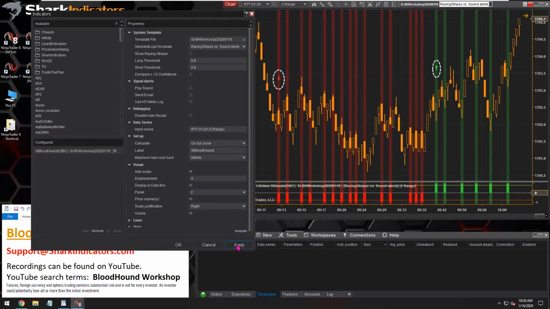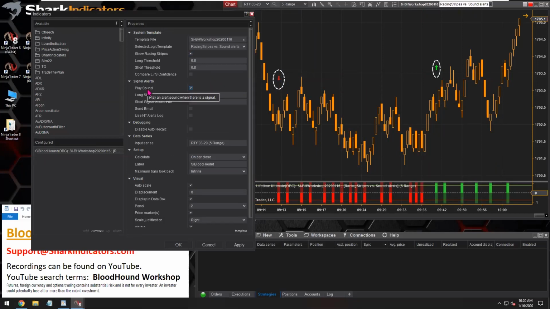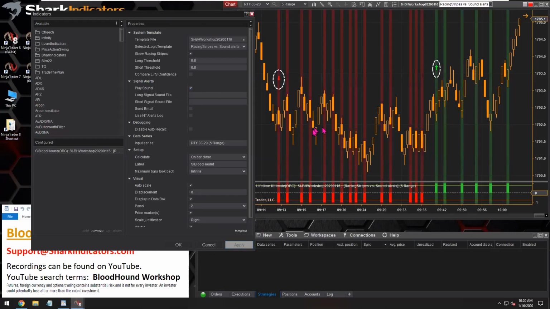Turn that off. If you hit apply, there you go. The racing stripes are off, at least on the price panel. Down here in BloodHound's sub panel, you still see the signals, and you still get the racing stripes, but only within the sub panel. So we can turn those things on and off here. The customer only wants to hear a sound on the first signal in an opposite direction. So let's apply that again.